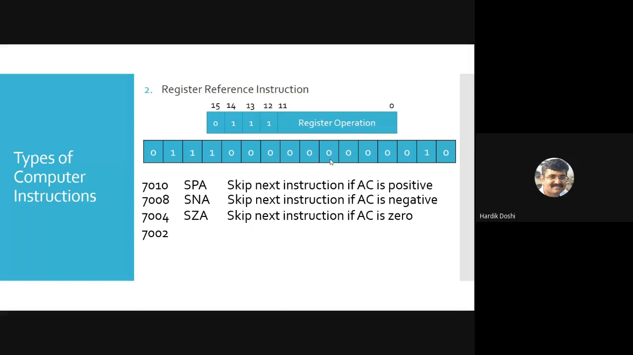Now what about the next, 7002, SZE? It means skip next instruction if E is 0, the E flip-flop. If E is 0, then you need to skip the next instruction, otherwise not.